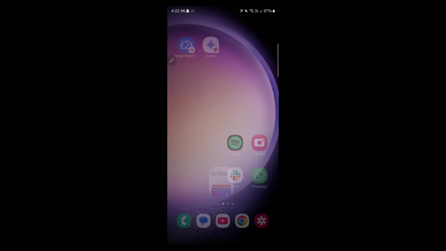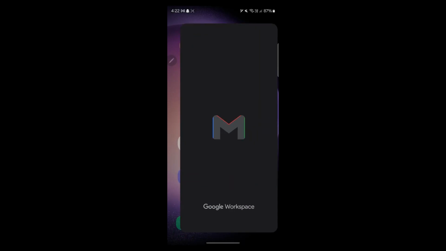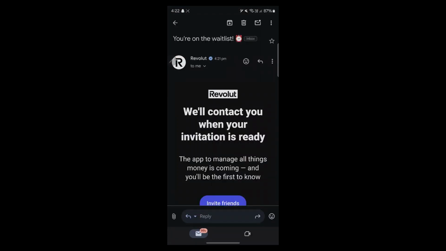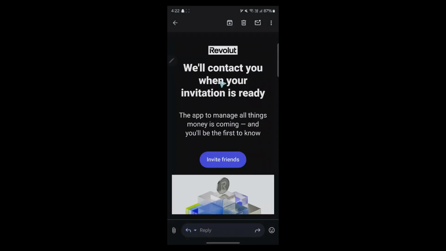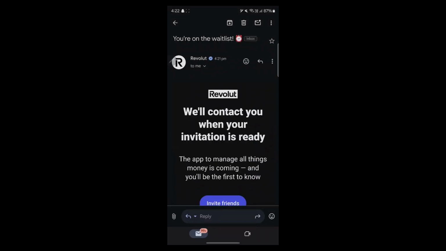So after following all these steps, you'll have to just navigate back to your Gmail and wait for the Revolut email. As you can see, this email says you're on the wait list. Contact me when the invitation is ready. So just wait for your account approval and you would have successfully opened a Revolut account. So that's how you do it.